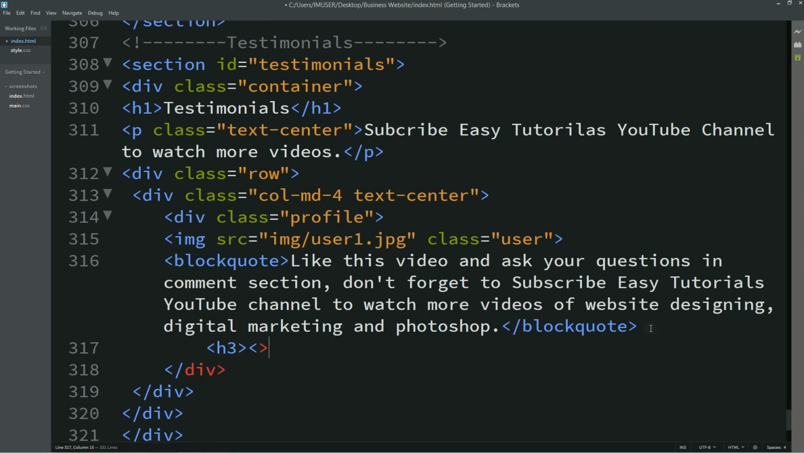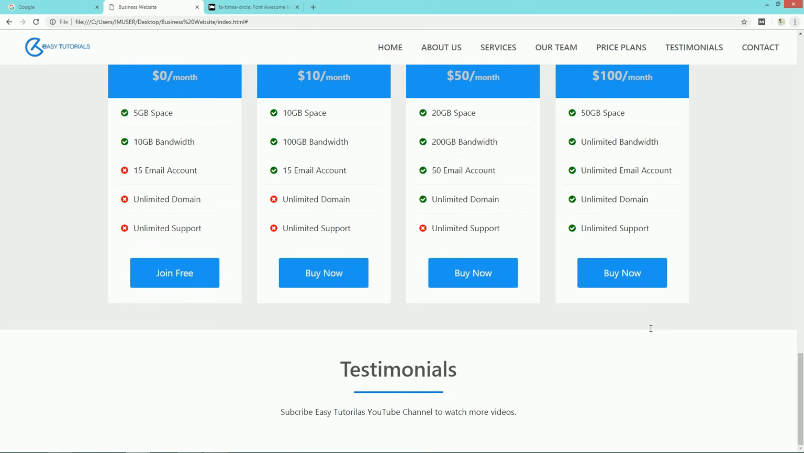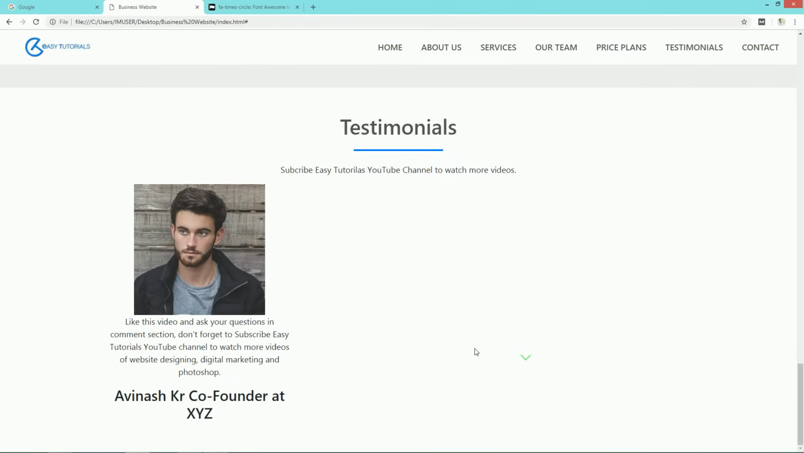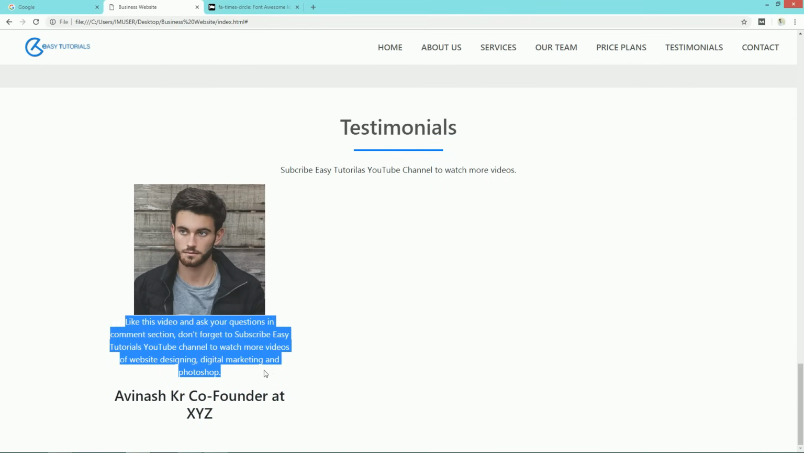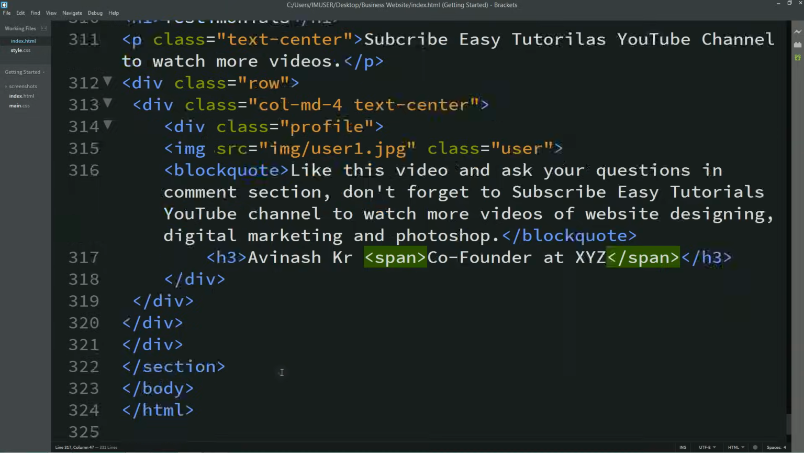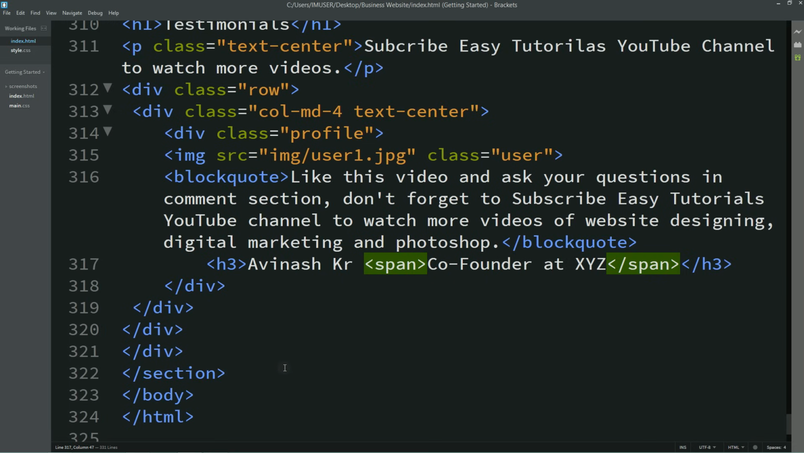And after this block quote we'll add some name in h3 tag, and after this name there will be some designation. So I will write it in the span tag so that I can resize it as a small text. Now refresh this page and you can see an image, block quote text, and title and designation.